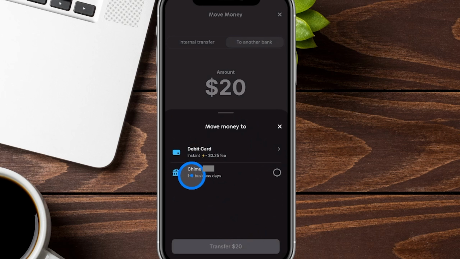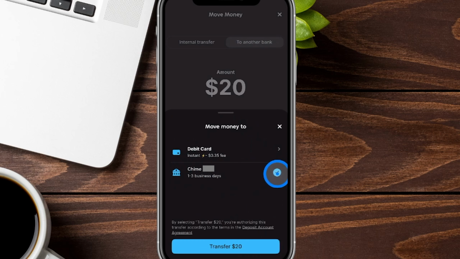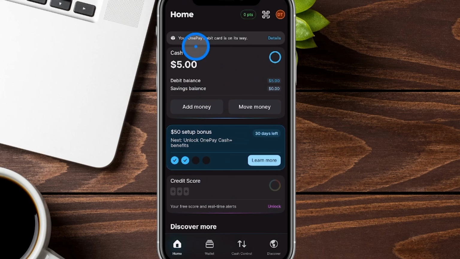Now keep in mind, if you do not have a bank on file, you can go ahead and go through the process to add it right over here, and it will go through the Plaid software to go ahead and connect your bank account instantaneously, which will then show back up here. So you can do it quickly and go ahead and toggle right over here. Now from here, whichever option you choose, you can go ahead and then transfer here at the bottom. And just like that, we have withdrawn our money from the OnePay account.